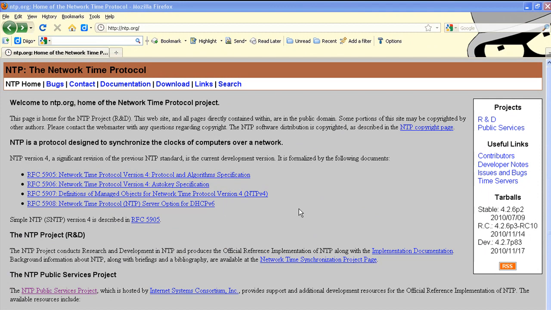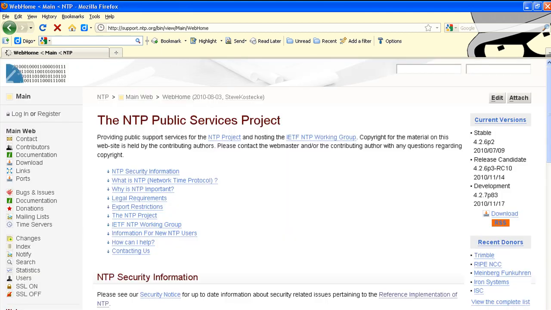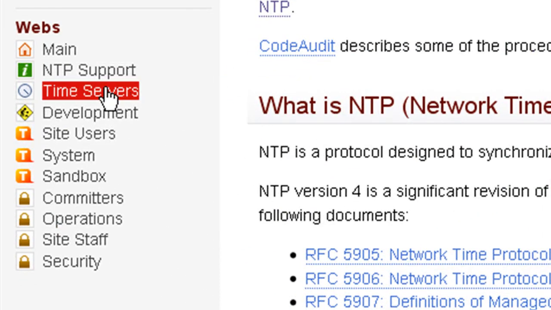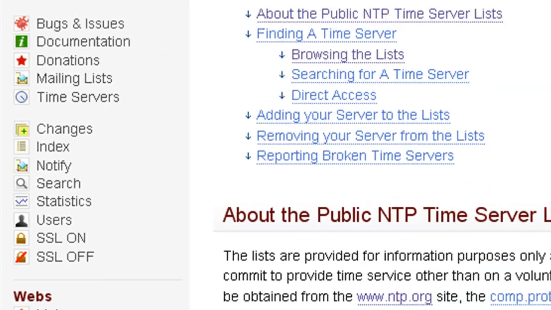Now, they've moved a bunch of stuff around. What we're looking for here is this NTP public services project. So if you click on that, it will take you to where we want to be here. And that is the NTP public services project page. And then from there, what we're looking for is, if we scroll down on the left here, we are looking for this time server. So if we click on that, it's going to take us to this page.